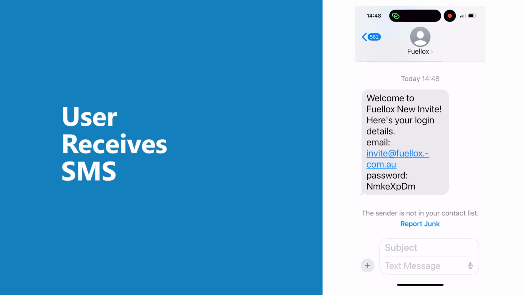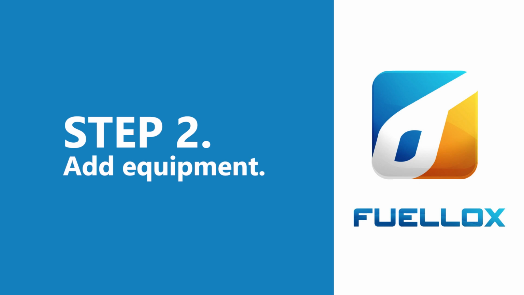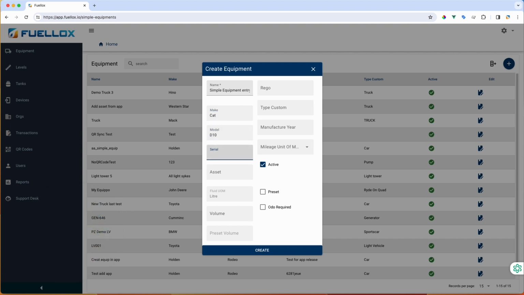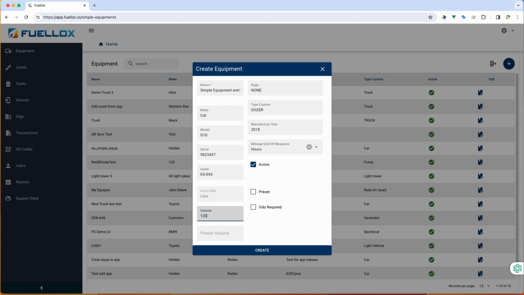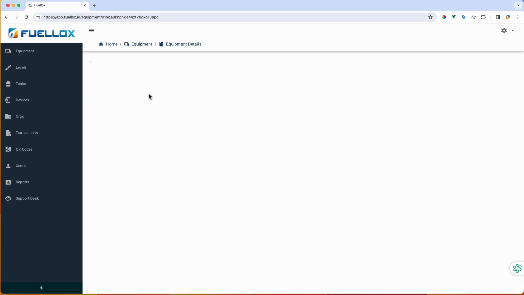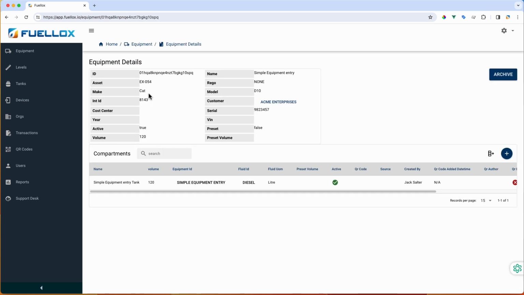The next thing you need to do is to add some equipment. We've got some in the system already, but here you can see we're creating a new piece of equipment. Each machine can have a make, a model, an asset number if you wish. Fill out as much of the form as you're comfortable to fill out. Importantly, each machine needs a volume. This is the volume of the tank that you're going to fill. We can pop into the search and see that machine.